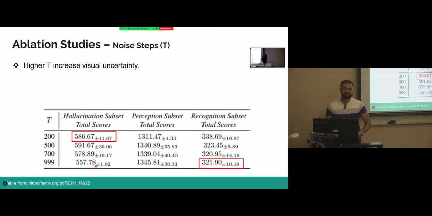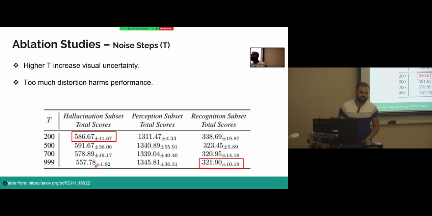Noise steps. Noise is basically, we are trying to introduce noise in the image, and the goal here is to make the model focus on the visual and not shift focus to the language priors or other biases that the model has. So we see that if we increase the value of T too much, that is, the distortion is too much and it's not able to identify the image clearly, the performance is not good. If the distortion is too little, that is not good enough to force the model to rely on the visual cues. So it turns out that a moderate amount of noise is the best.